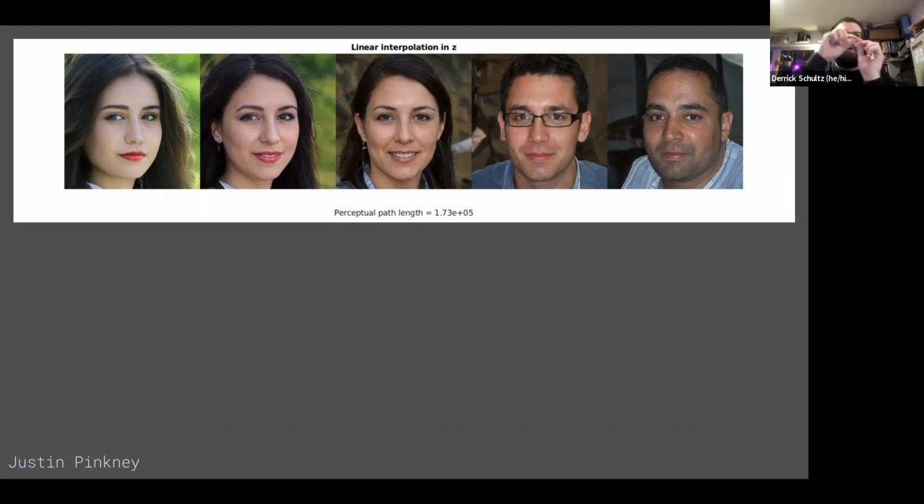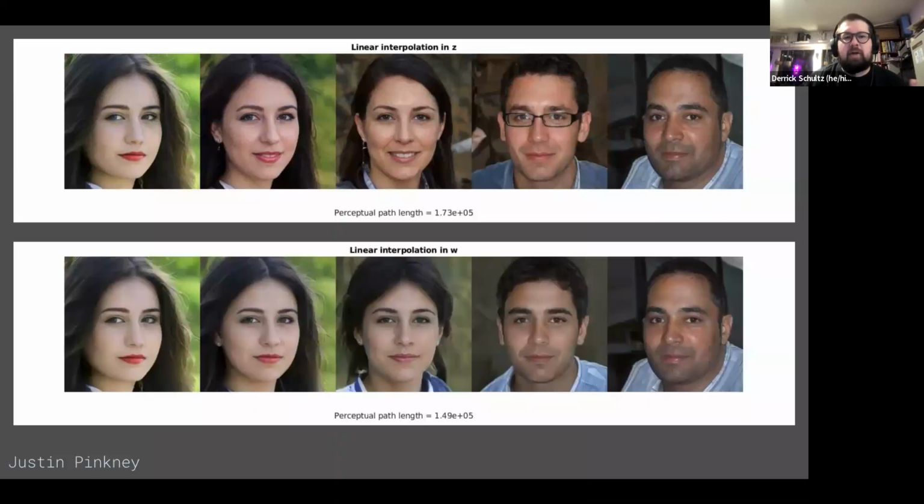And what happens is as we move through that space, we can sometimes get areas or clusters that aren't really correct. So the Z space is what's known as the entangled space, a space where it doesn't really do everything the way you expect it to. And what the StyleGAN creators did is they also created this other space called W.